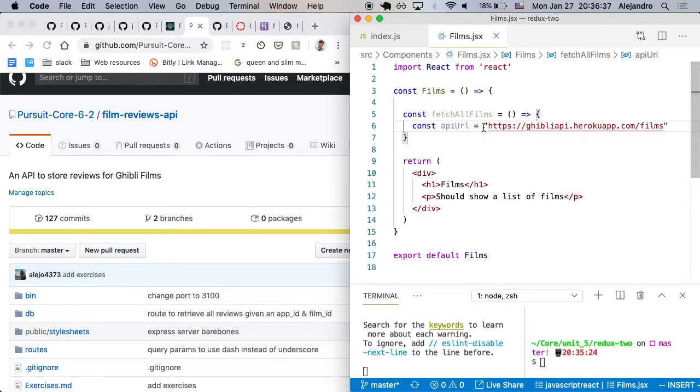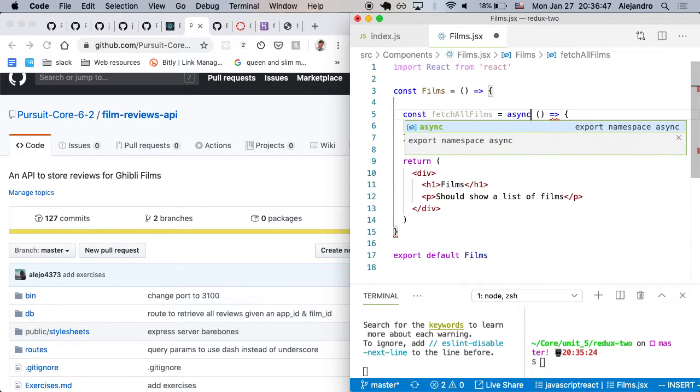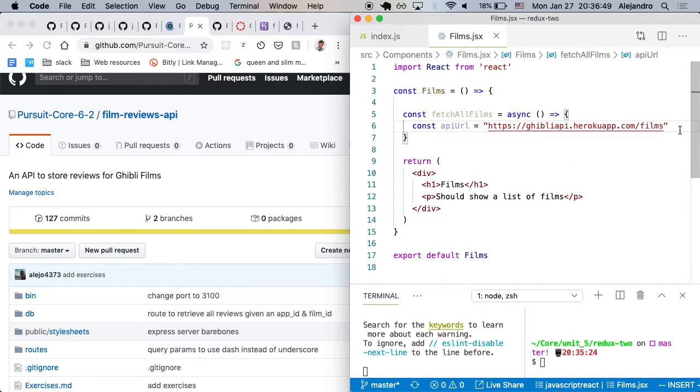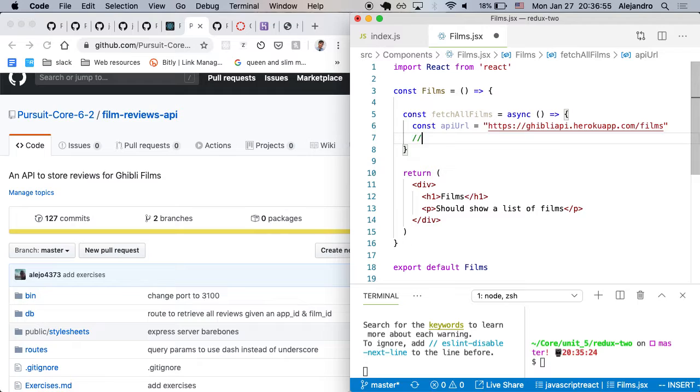Lewis, do we have to make this asynchronous? We're going to need to make this asynchronous. Why? Because it returns a promise. Yes. What is going to return a promise? The Axios request. So we need to make a network request to the API to get all the films.